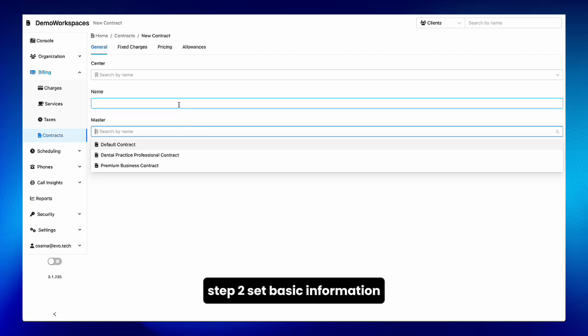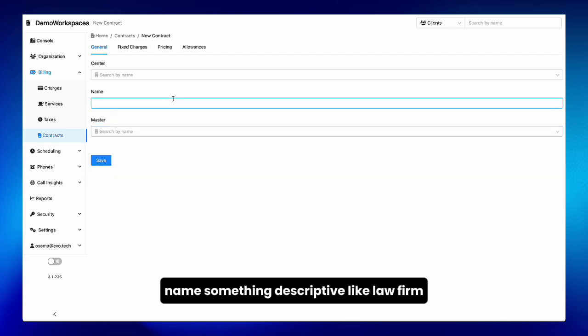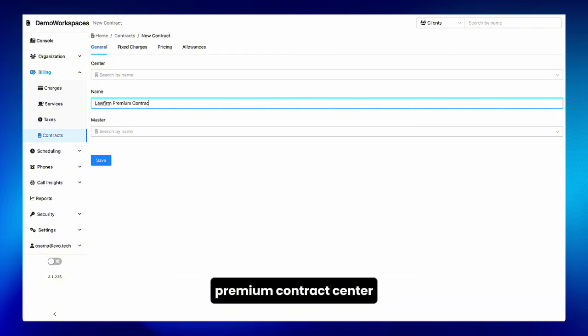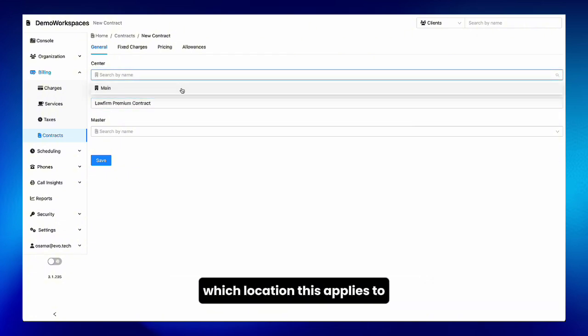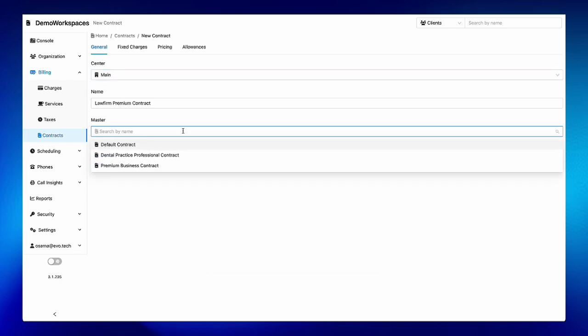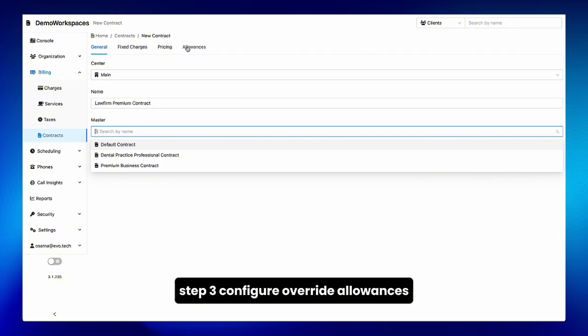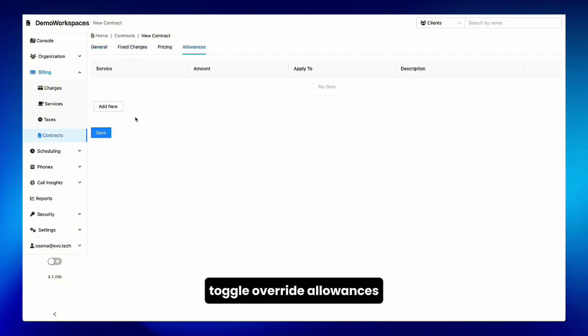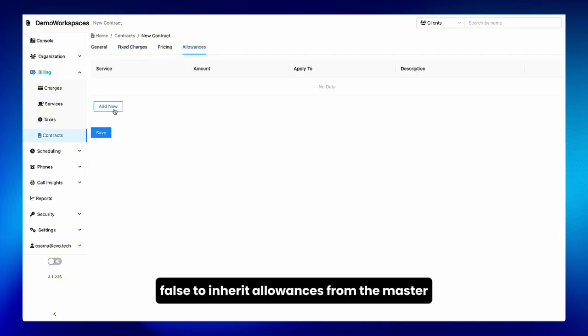Step 2. Set basic information. Name: something descriptive like law firm premium contract. Center: which location this applies to. We're focused on Maine. Master contract. Select one if using inheritance. Step 3. Configure override allowances. Toggle override allowances. False to inherit allowances from the master. True to create custom allowances.